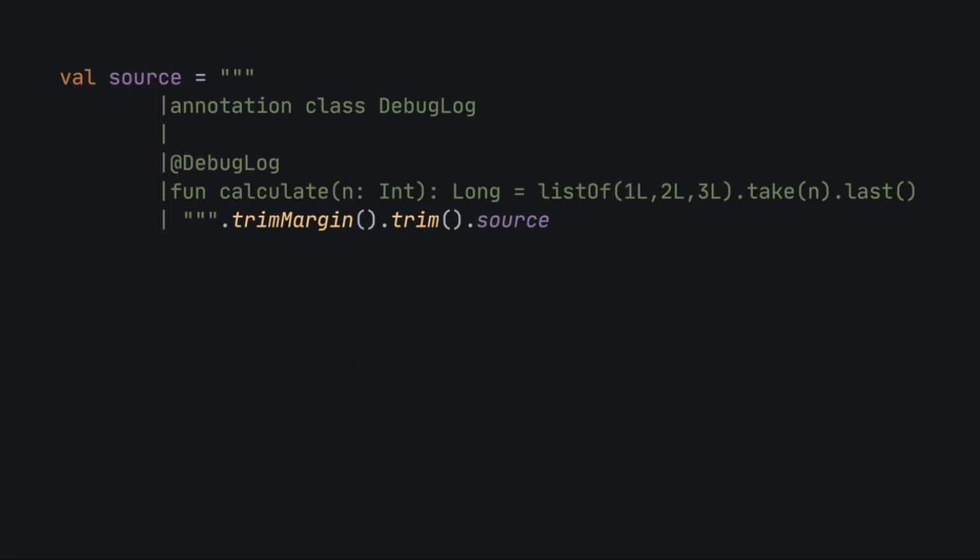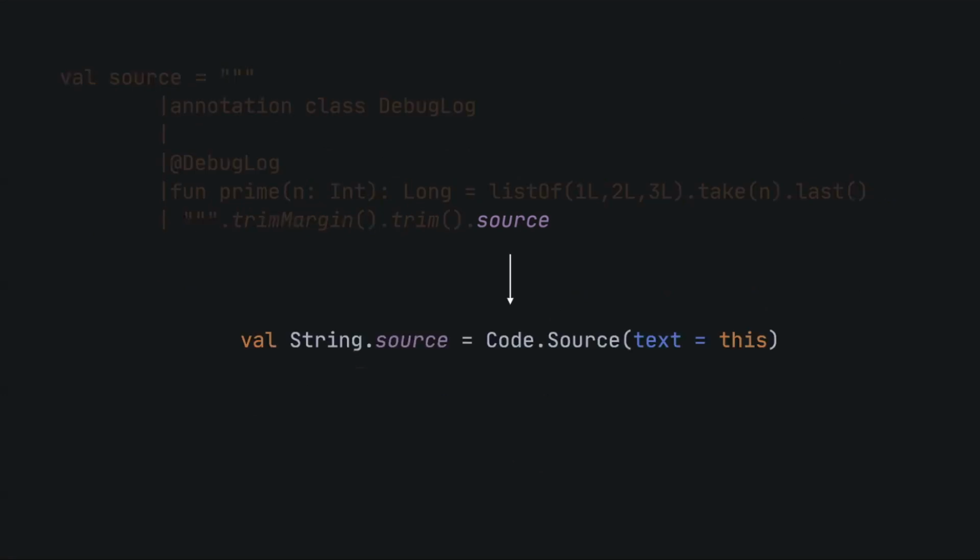And I have my function with the debug log annotation. The next step is to convert this source into an object so that the compiler plugin could work with it. And code.source is how it does so. It's an extension provided to you.